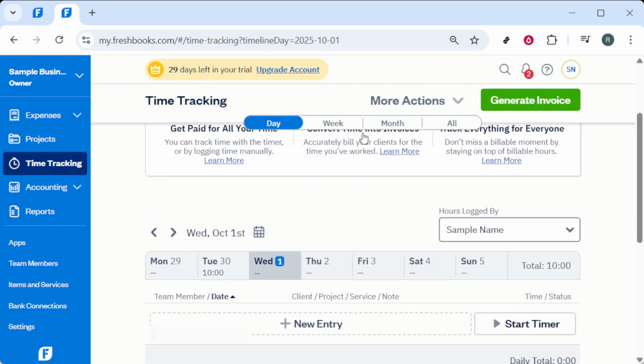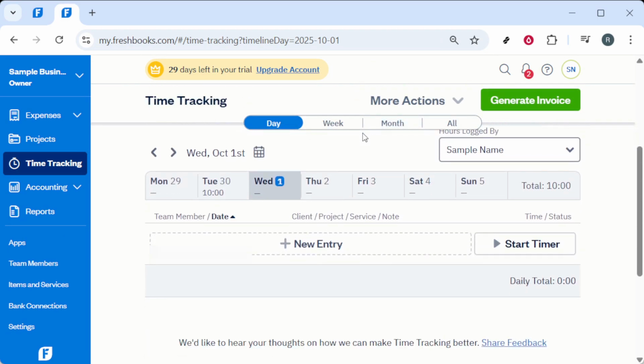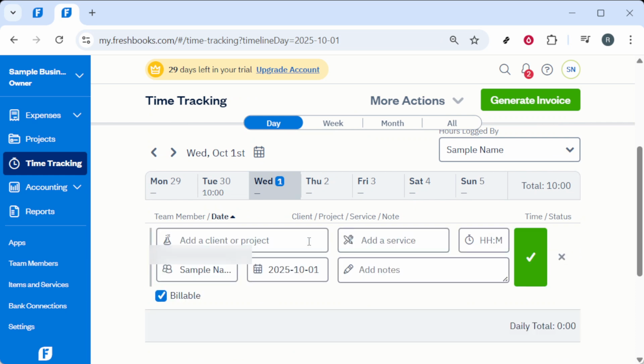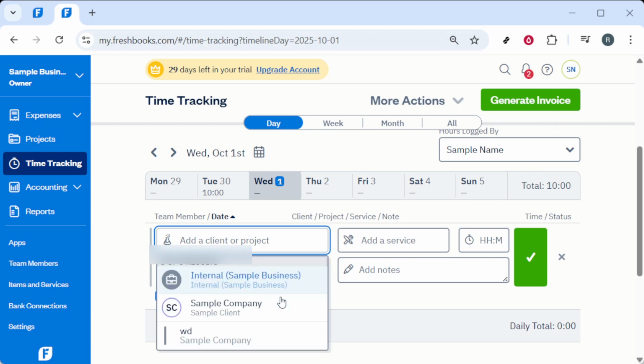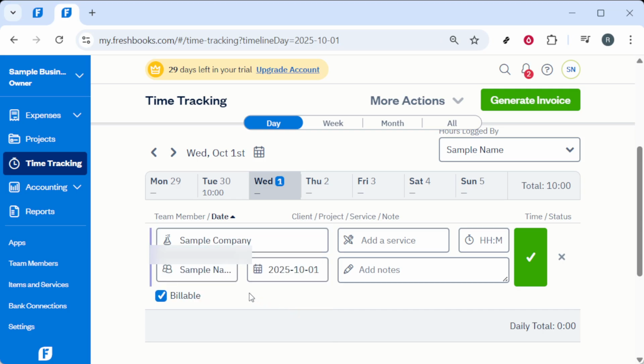Once you're on the time tracking page, you should see an option to make a new entry. Clicking this will allow you to start recording new work sessions. Here, you'll be prompted to enter details about the client or project you're working on. Typing in the client or project name not only helps in organizing your entries, but ensures that you attribute the correct time to the right projects.